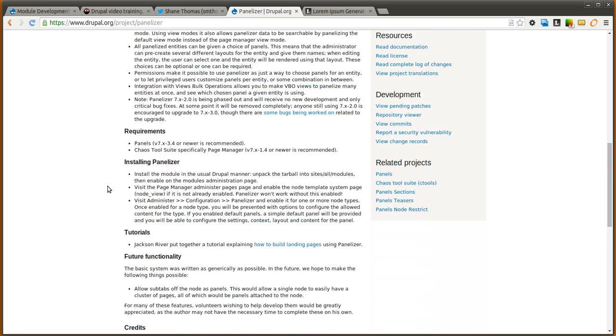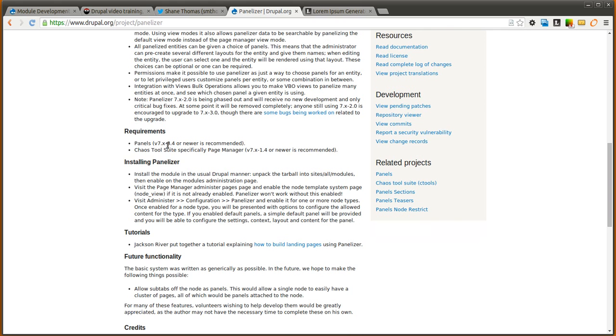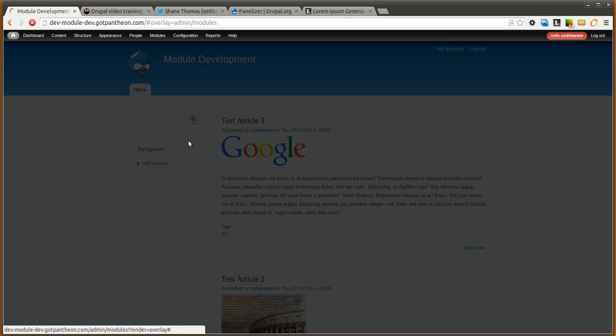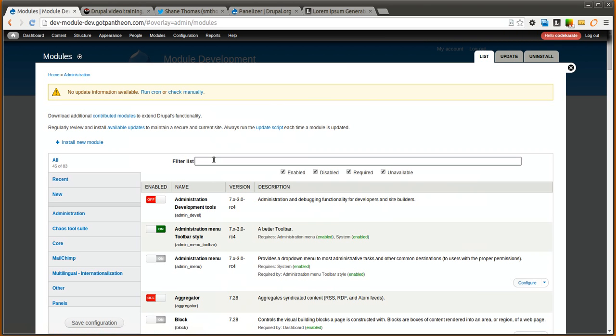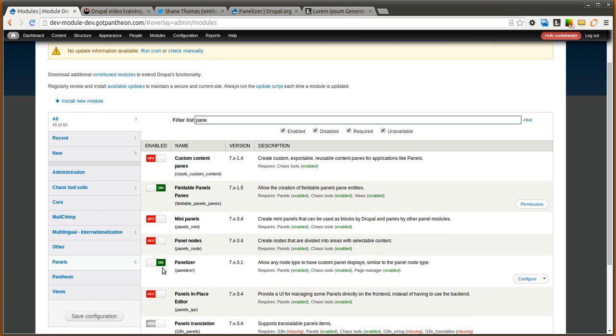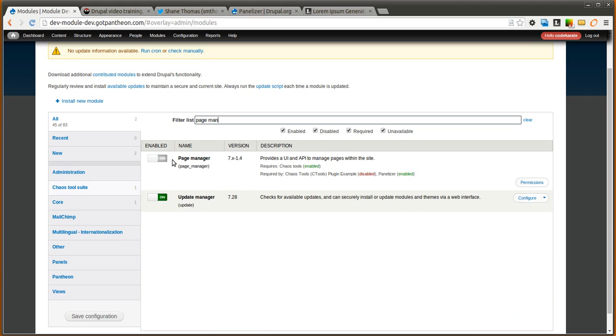So a few things you need to know. You need a new version of Panels. You need cTools and Page Manager included with cTools enabled. And when you're installing, there's a few things you need to be wary of. As you can see, we have our dev site here. I already have the Panelizer module installed. Just check that box. But you'll also need to make sure you have Panels installed and the Page Manager module that comes with cTools installed.